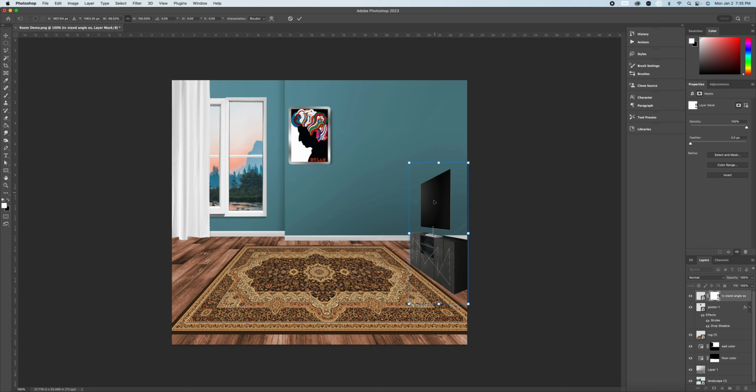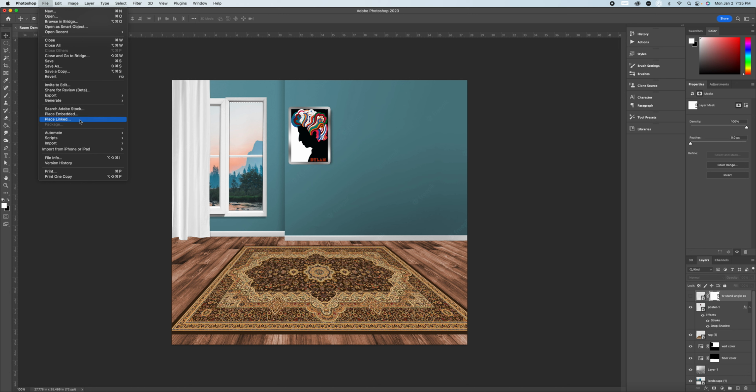So if I don't like this image overall, I can even place it just to see how it looks. But if I'm not satisfied with the look, I'm just going to hide this layer for a moment. And we're going to go back up to File, Place Embedded.